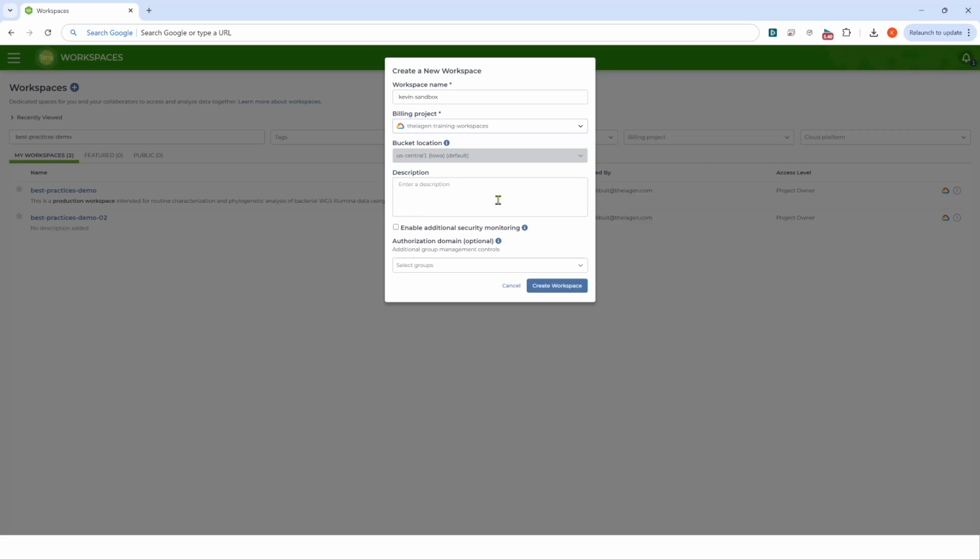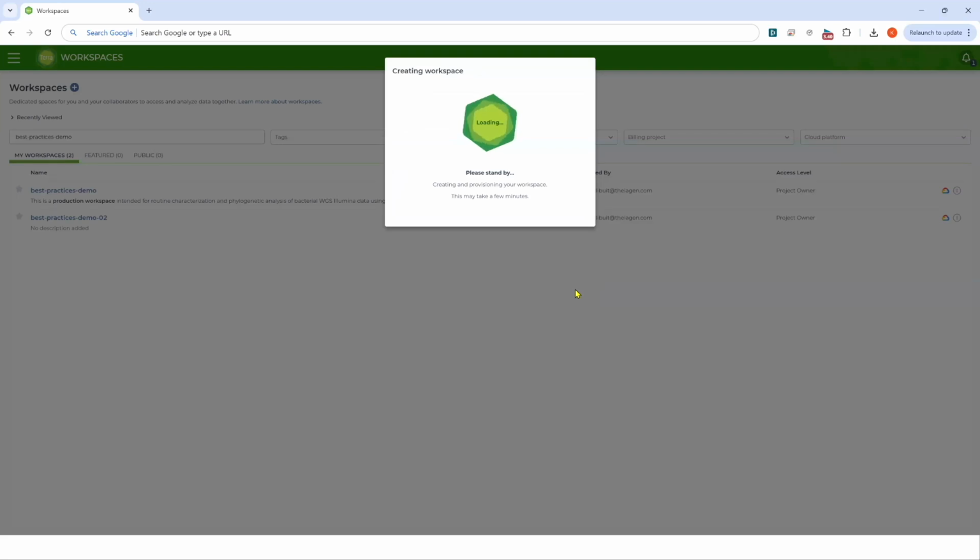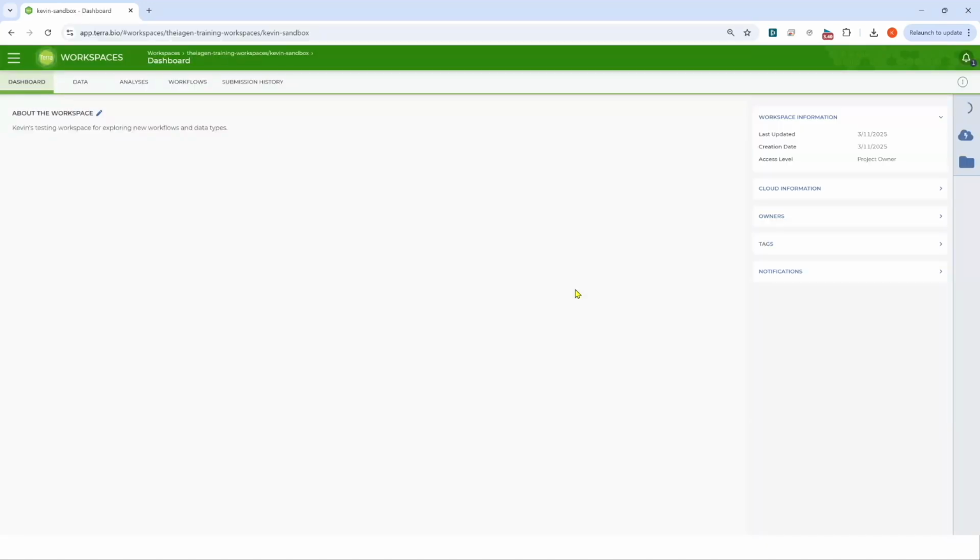And I can also add a small description. Let's just say Kevin's testing workspace for exploring new workflows and data types. And I'll keep these other options for bucket location, security monitoring, and authorization domains default for now. And so with this, I can simply click Create Workspace. And that's it. Here's my new workspace. And you can see here that the description I used to create the workspace has been populated to my dashboard.